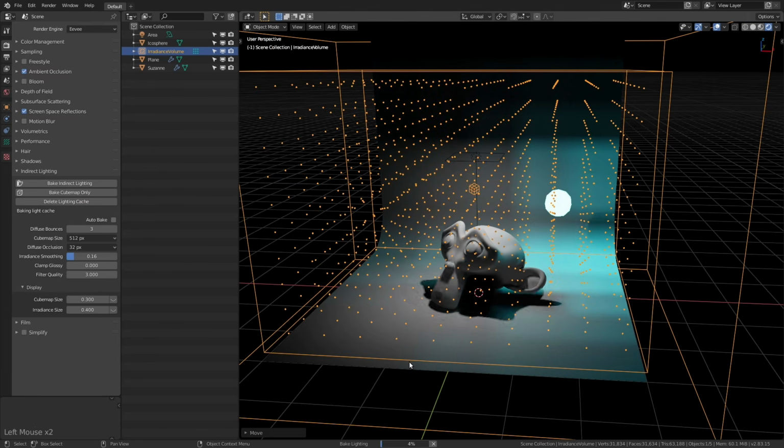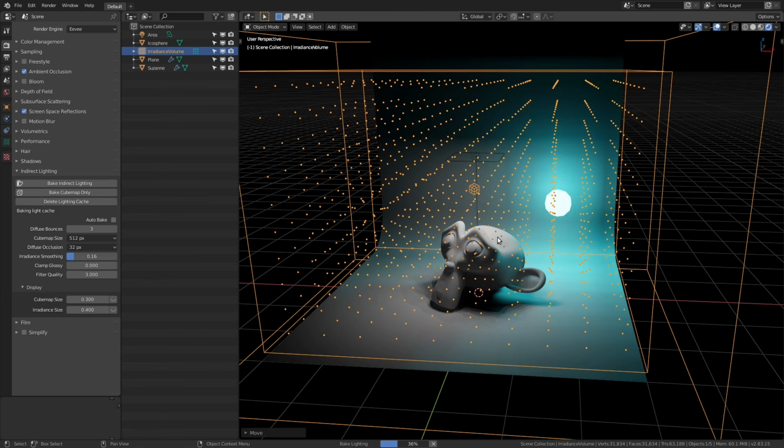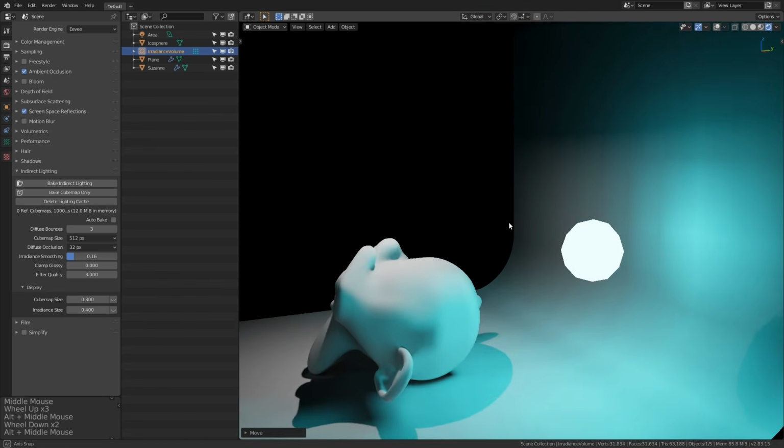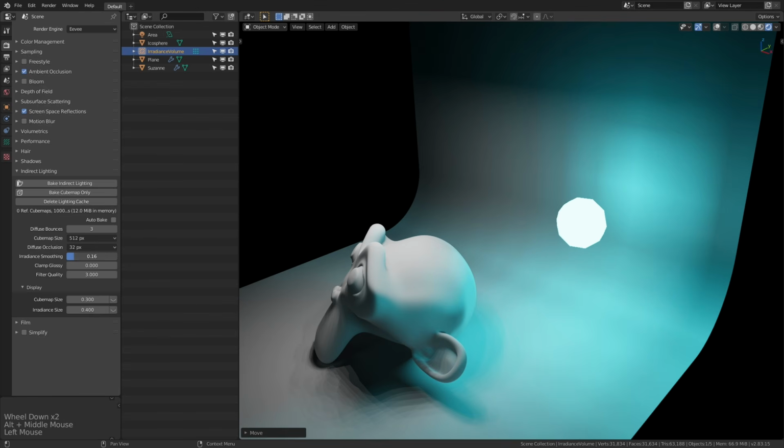So if we bake the indirect lighting now, not only is it going to take quite a bit longer, but you'll see the effect isn't necessarily that much better. It is doing some filtering and some smoothing and whatever, and you see that's quite a bit longer to bake. But yeah, again, we could try and mess with the smoothing, but on a flat surface like this, we're never really going to get perfect results.